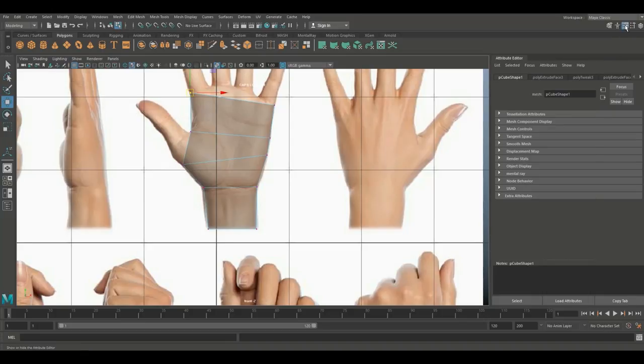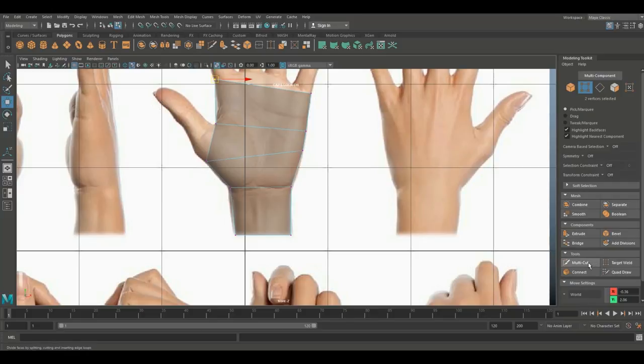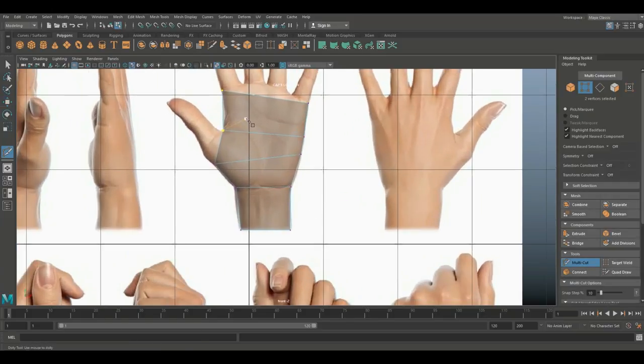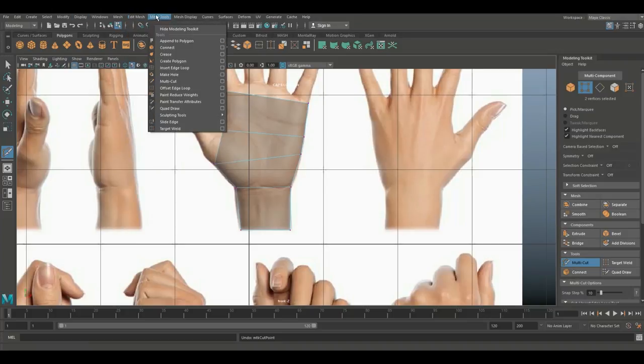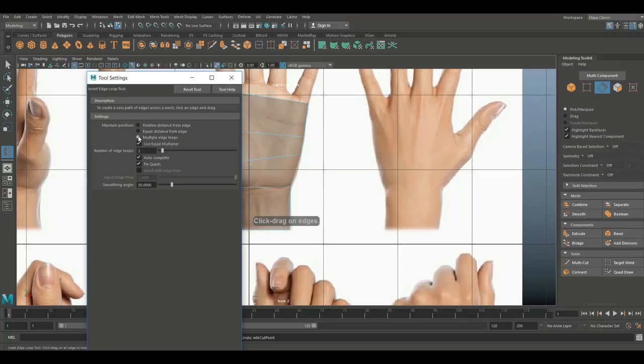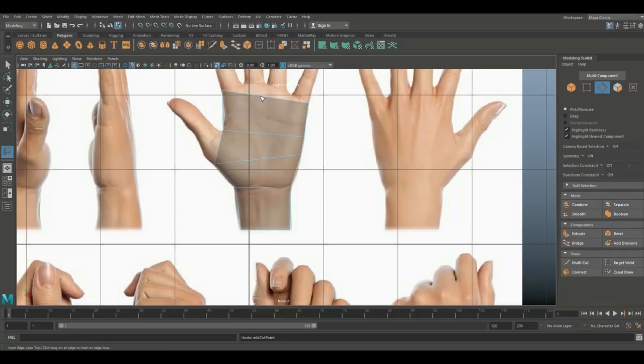So now what we're gonna do is jump into the modeling toolkit. We're gonna go to the multi-cut tool. And let's go from here to here to here to here to here. And actually, I'm thinking what we'll do is I'll hit Control Z and go back. I'm gonna do it slightly different. I'm gonna go to Insert Edge Loop. And let's go to Multiple. And let's do 3. The reason for that is that I'm going to change them anyway, okay?